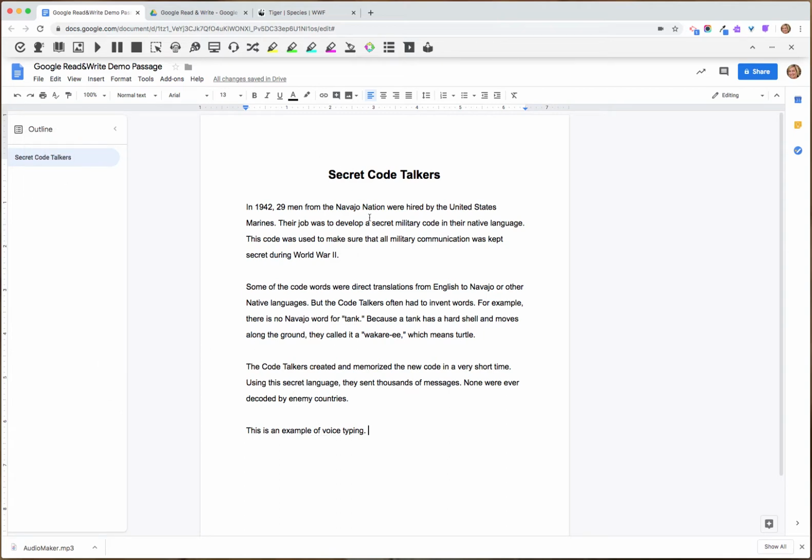The translator, if you need to translate a word, here's your translate. It will only do one word at a time. You can change your language in your settings.